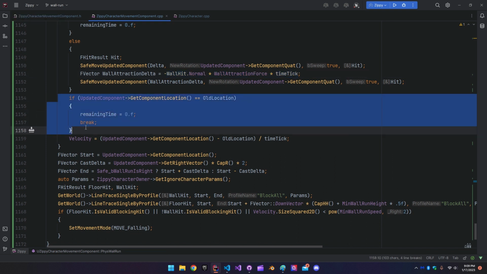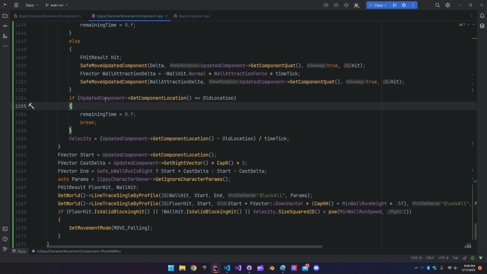Then we're just going to check if the updated component location is equal to O location. So if we didn't actually move anywhere, like we literally just stayed stuck, then we're also going to say remaining time equals 0, and we're going to break. And this is equivalent to if the effective delta is 0.